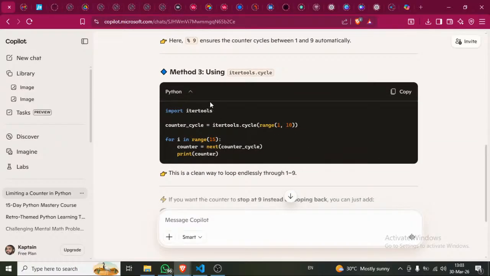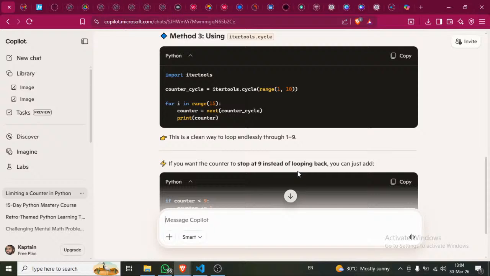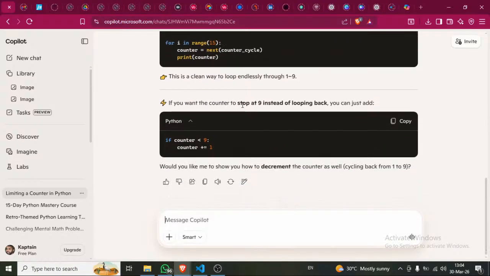Okay. Using, now this is again itertools.cycle. Now cycle is a component, a part, a gear. itertools is the car. So this is the module and this is its function. Import itertools, counter cycle, itertools cycle range 1 to 10. In range 15, counter next counter cycle, print counter. This is a clean way to loop endlessly through 1 to 9. Okay, if you want a counter to stop at 9, instead of looping back, you can just add if counter.